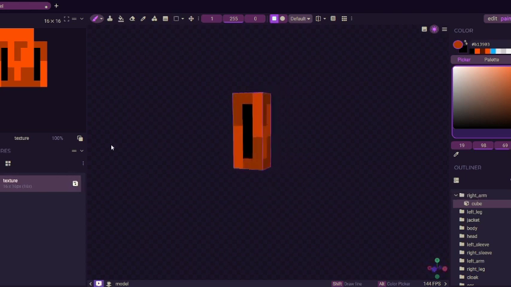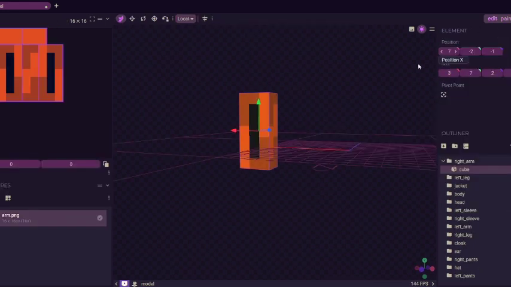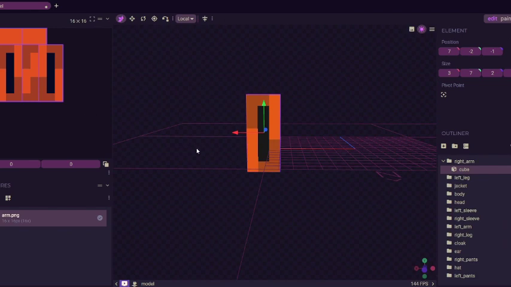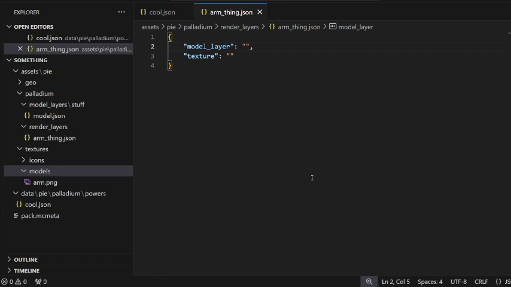Now that we have our really ugly texture, we can save it. And now that it's saved, and our model is also saved, we can start by making a render layer. So this is a render layer, which, like most files you do in Addonpacks, has a .json extension, so do remember to always put it that way.